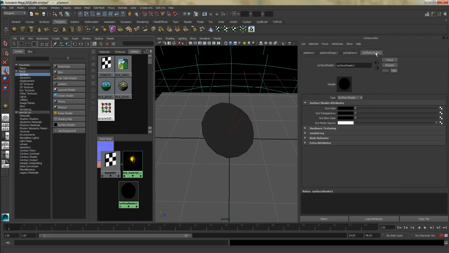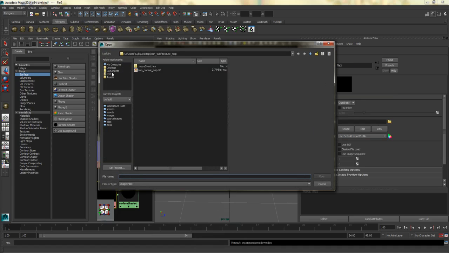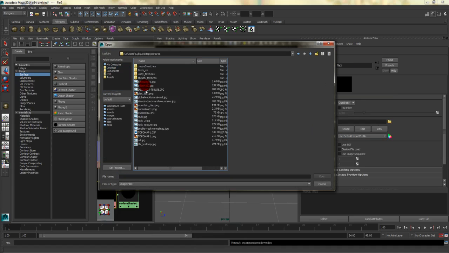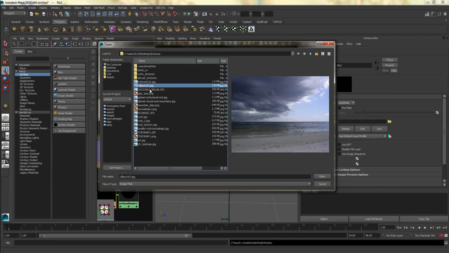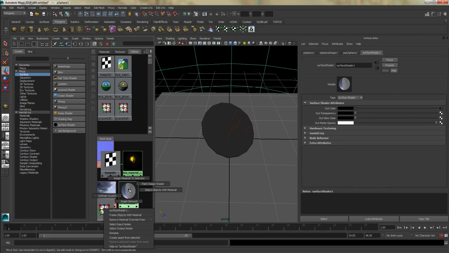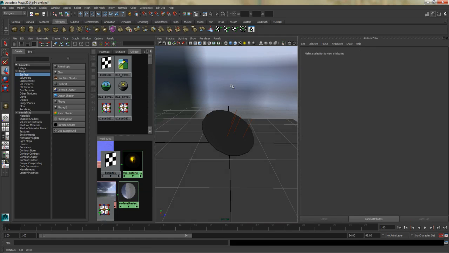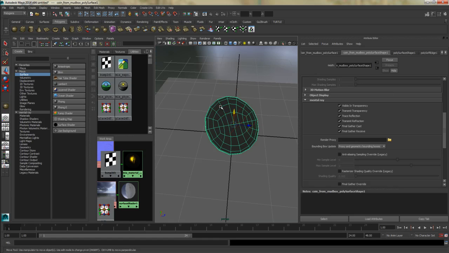So I'm going to go to that surface shader and we'll click on out color and go to file, and I'm just going to pick some random image if I can find one. Something like that, just to give us something interesting to reflect from. Make sure that's assigned to that, and then that's just going to reflect on our coin.